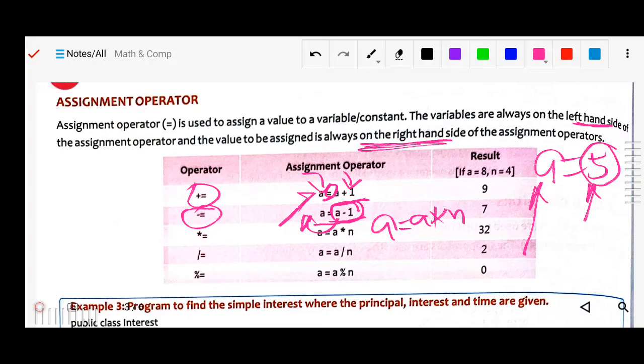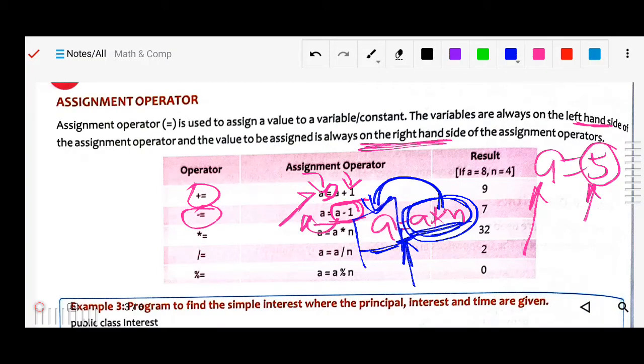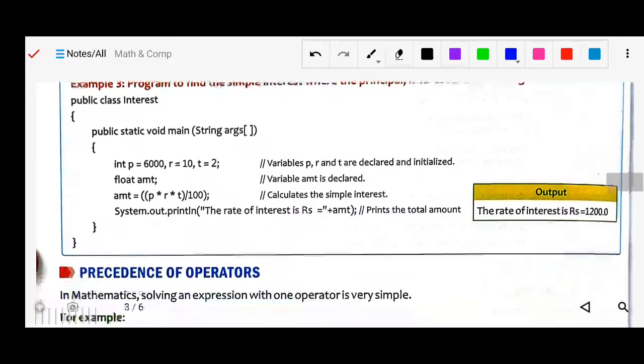It means first of all you have to multiply a into n, and whatever its result will be, it will be stored in a, which means it will be assigned. That's why it is called the assignment operator. The equal sign is called the assignment operator. Whatever the operation is on the right-hand side will be done first, then its value will be stored in the left-hand side's variable. Got it? Now next we have some examples here.